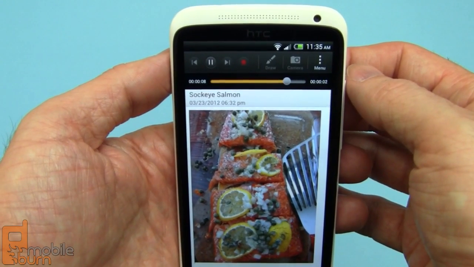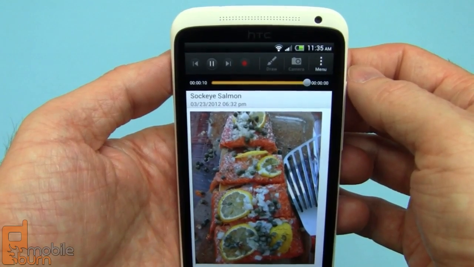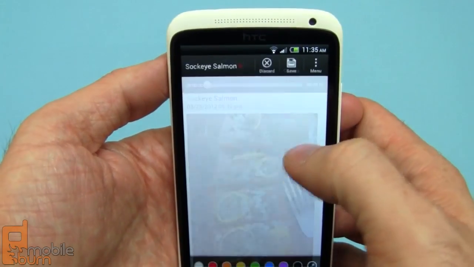Record audio into it and play it back. Can annotate as well.